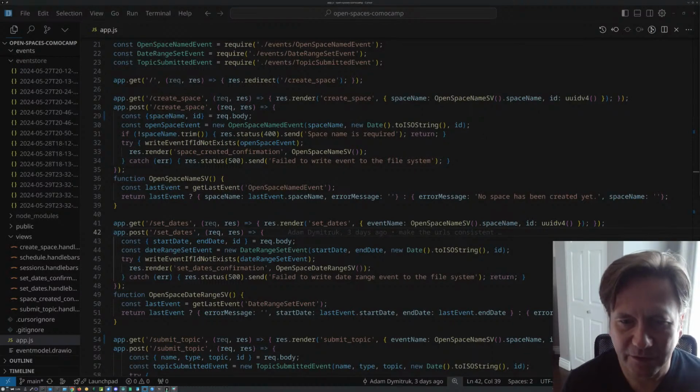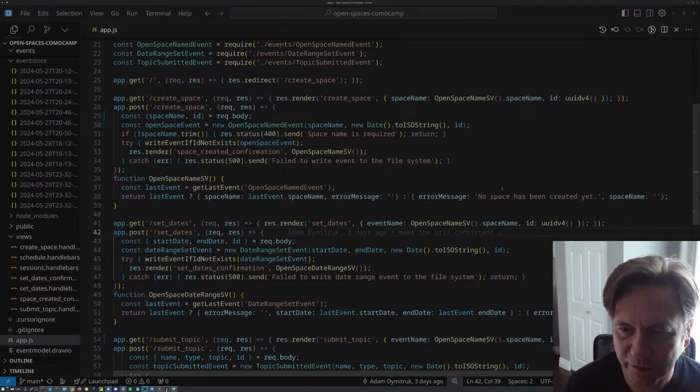Let's continue on with our modeling of the system that we're working on. So we need to finish up a few more slices in here.